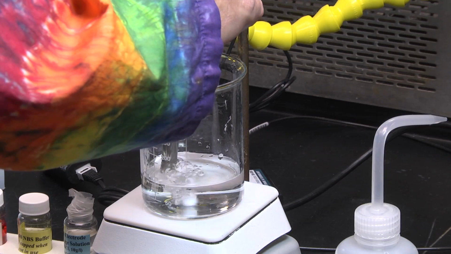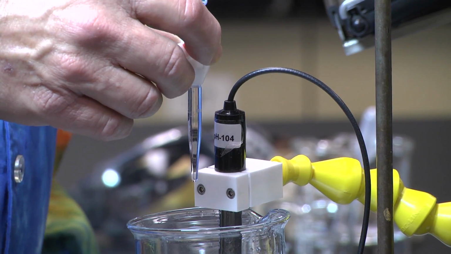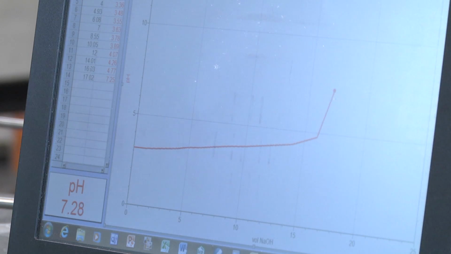At some point you will notice the pH value begin to increase more dramatically. When this happens, add smaller increments of NaOH. As small as 1/10 of a milliliter may be necessary. A good data set will not have a pH rise of more than 1 unit for any given increment.